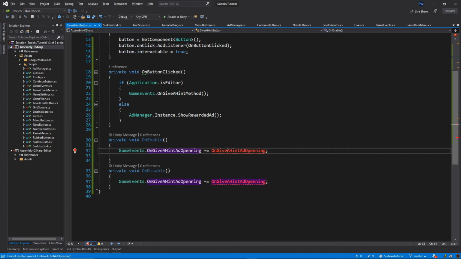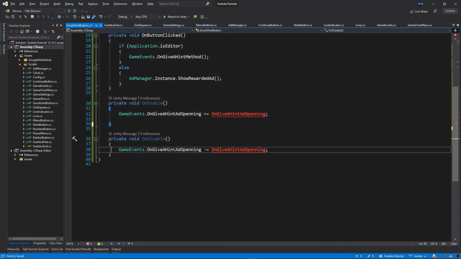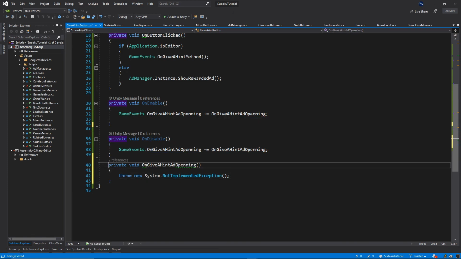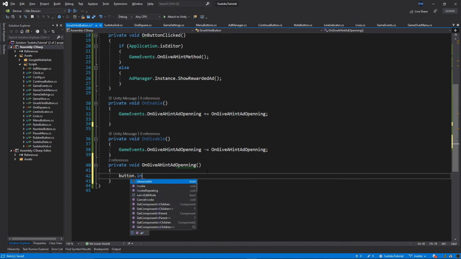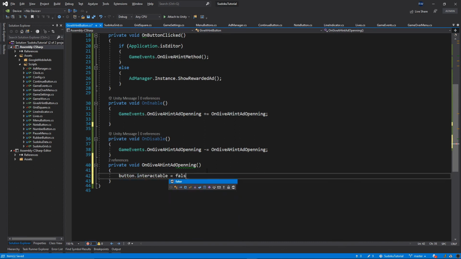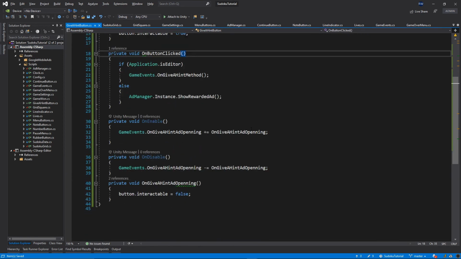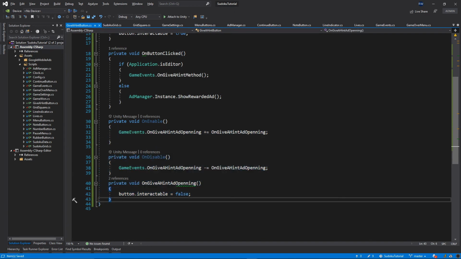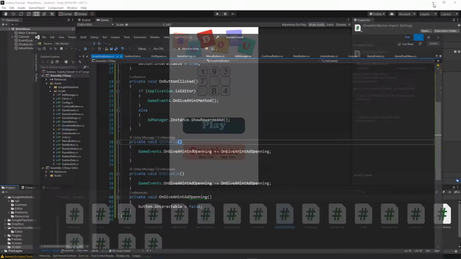Okay, so now we need to implement this function. I will use this shortcut. Let's move this function down like that. And then inside this function, we just want to make our button interactable set to false. So button.interactable equals false. Okay, and that's pretty much what we have to do from the code. So here it is, the whole implementation. Let's save everything, and now let's go to our Unity.